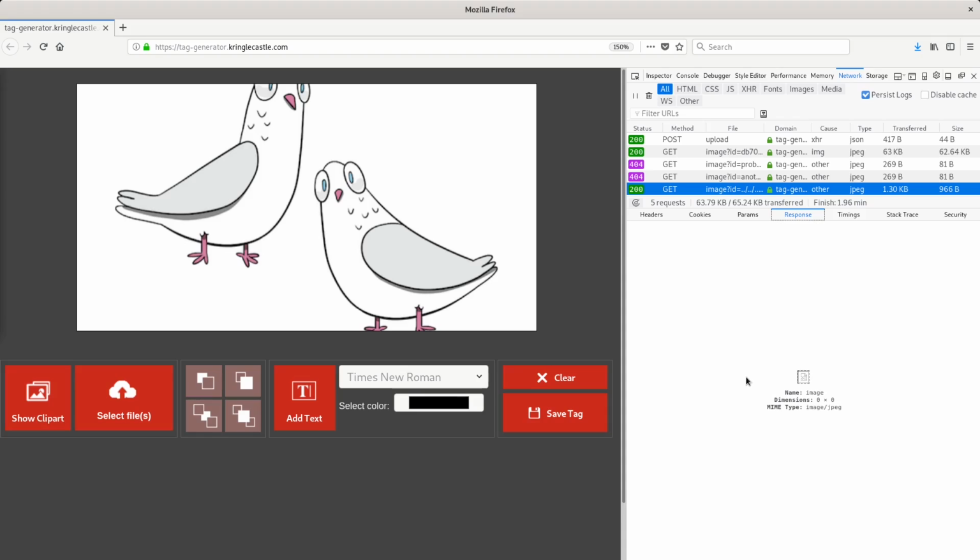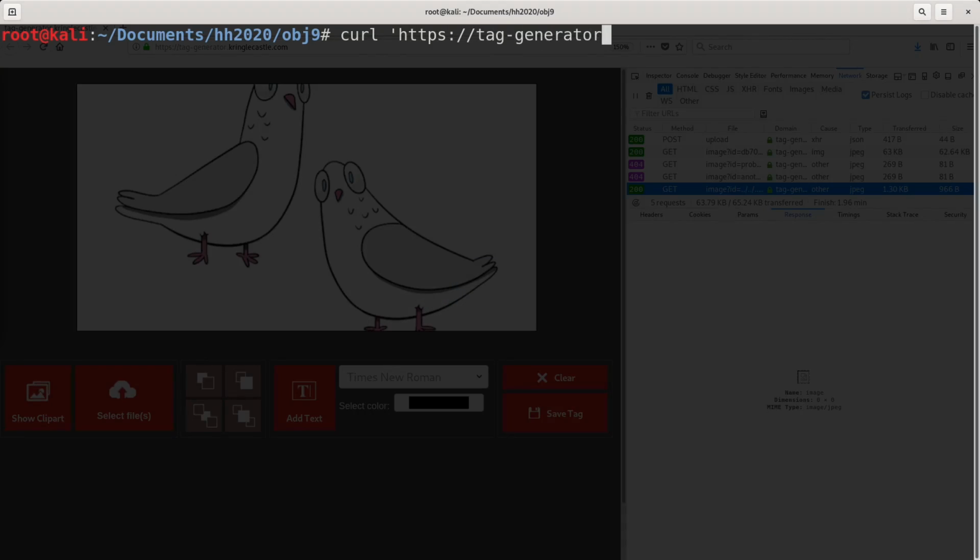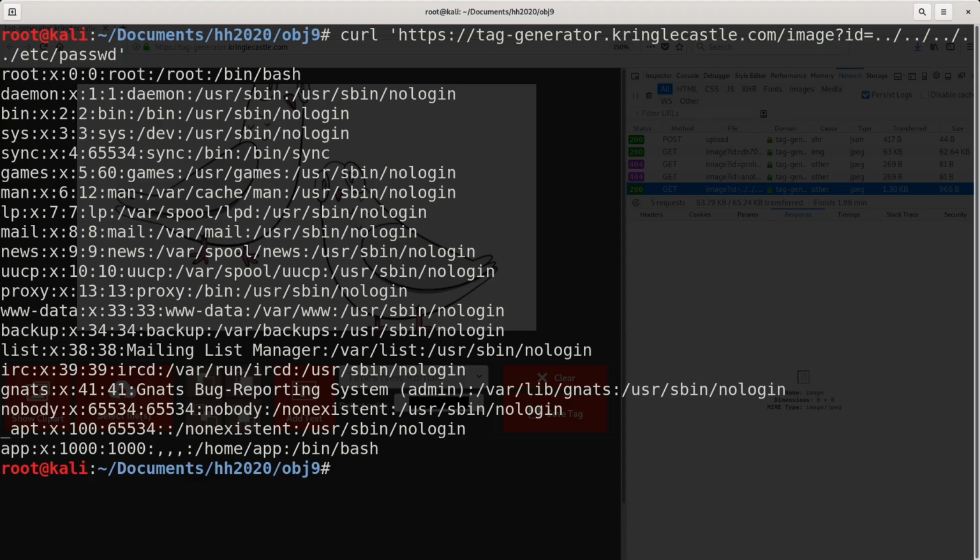It looks like the browser is trying to be clever, and based on the content type in the response header, is attempting to render the response as an image. We can bypass this using curl. And there we go, the password file for the machine. That's confirmation that this part of the web app is vulnerable to a local file inclusion vulnerability.